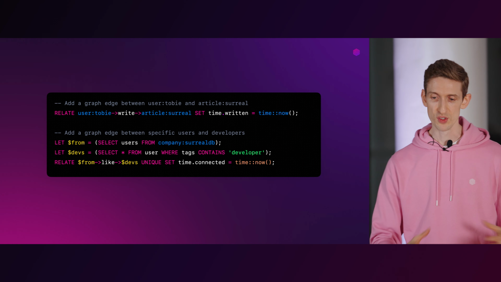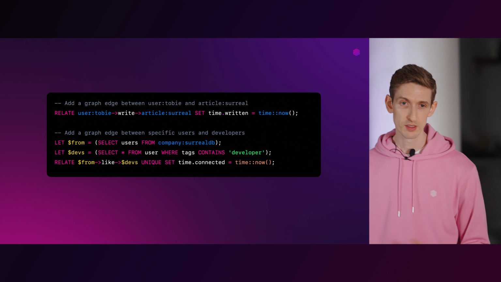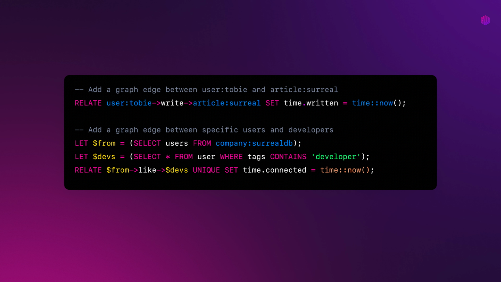Now, finally, when you're dealing with edges, we have a new clause called relate, and that enables you to add connections between certain records. So here I want to mark that I have written the article called Surreal and set the time to now. And then here I've got two subqueries which are selecting all users from the SurrealDB company and all users who have the developer tag. And I want to create graph edges and graph connections between the two.